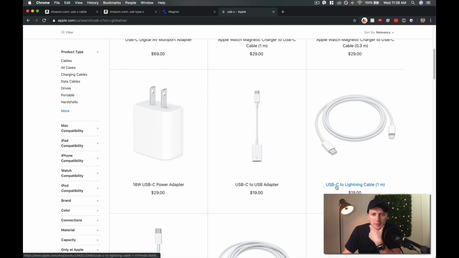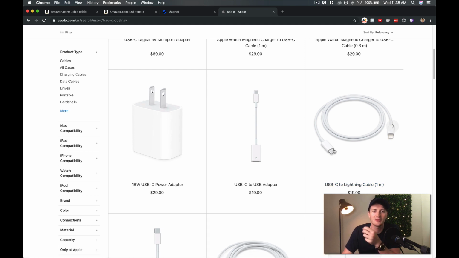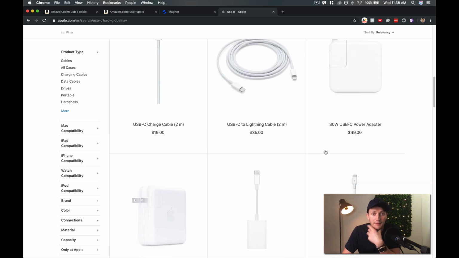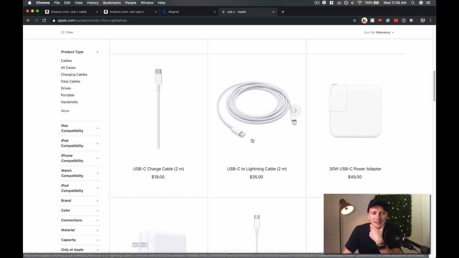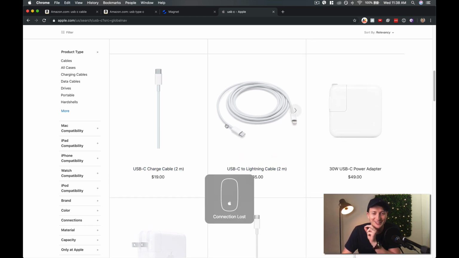USB-C to Lightning cable. The Lightning, the one that goes in the end of the iPhone. USB-C goes into the MacBook Pro and the MacBook Air. All the MacBooks is this USB-C. You can see it's called USB-C charge cable. USB-C cable is what it's called.